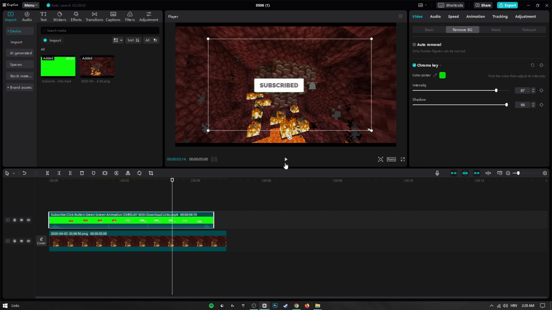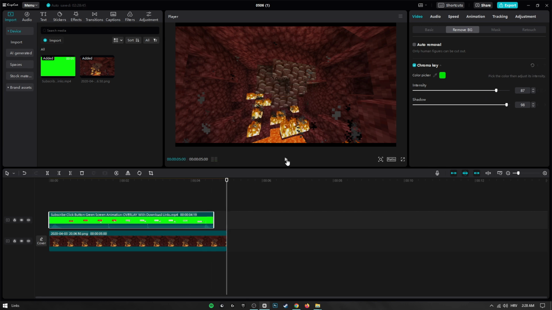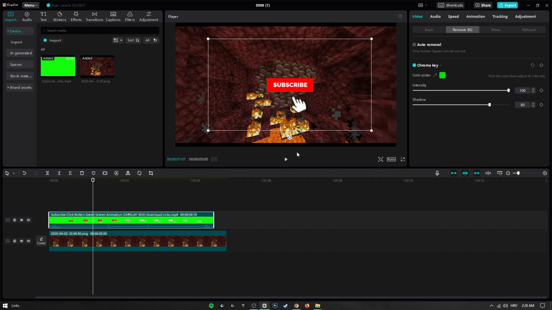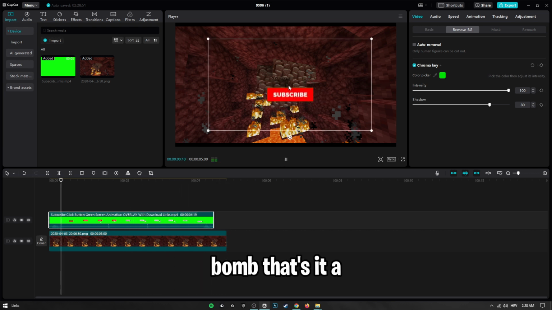Okay, so let's remove it like this, and now as you can see we've successfully removed the green screen. Looks smooth, clean. Boom, that's it.